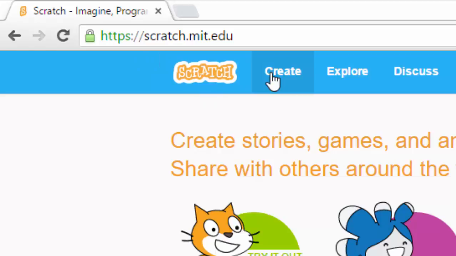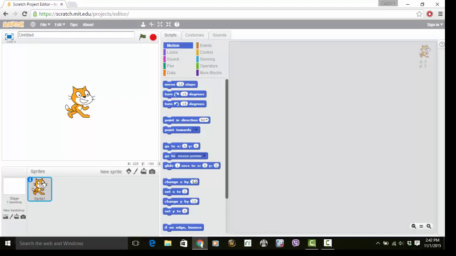It's going to bring up our web page. We're going to go to Create right here at the top. Once I click on that, it's going to open the program itself. This is Scratch. Scratch has a couple of basic features I want to go over. Up here at the top, you've got File, which is where you would create a new program, upload one you already had saved, or save one.